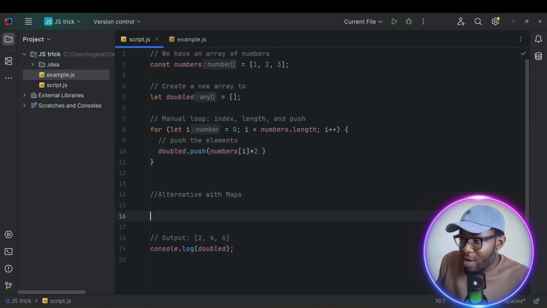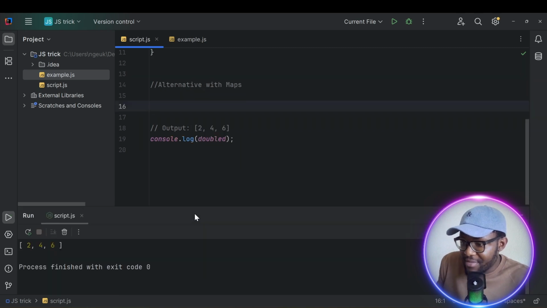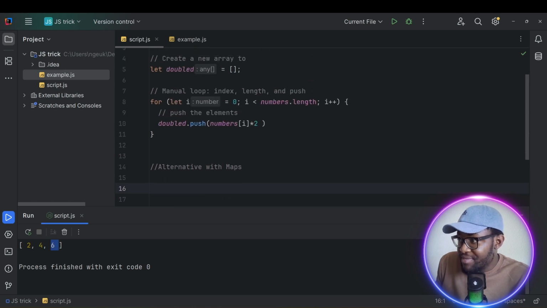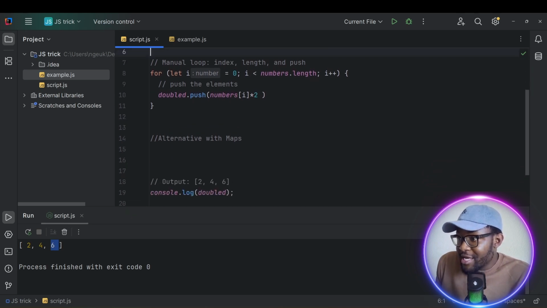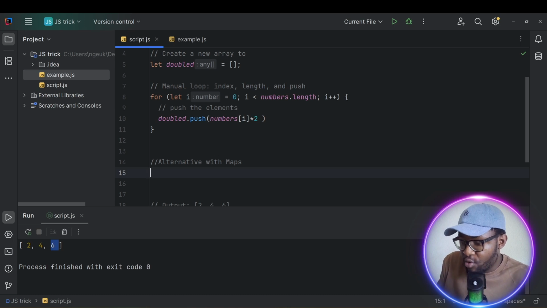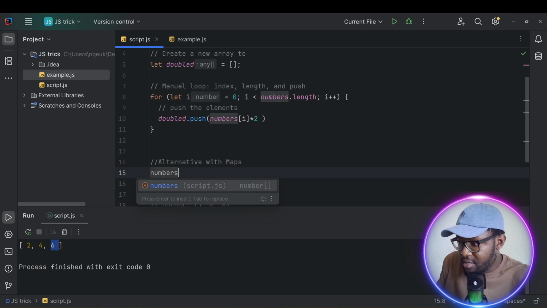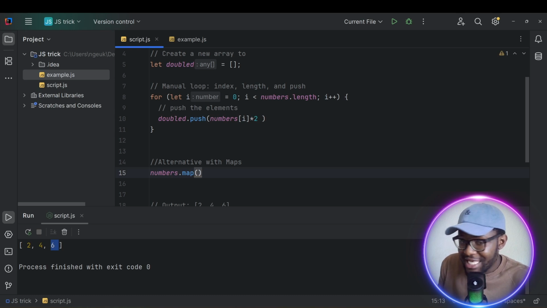If you try to run this code in the terminal, you will see that the result is 2, 4, and 6, which represents the doubles of each element in the numbers array. So here is the alternative. We first take the numbers array, connect it to the map function, and inside it we use a callback function. We write the callback function as an arrow function.